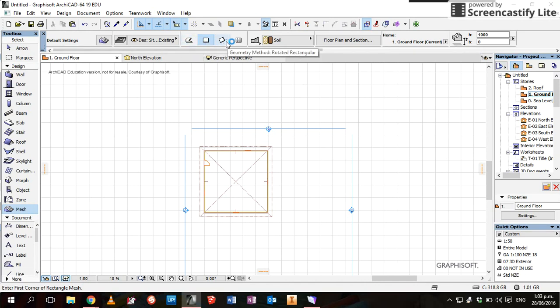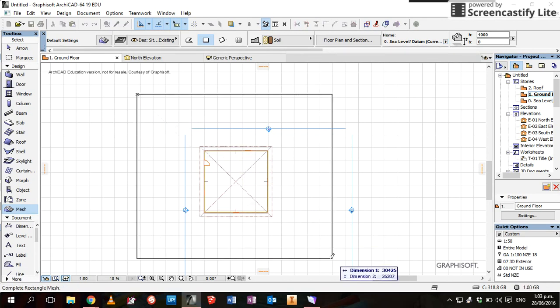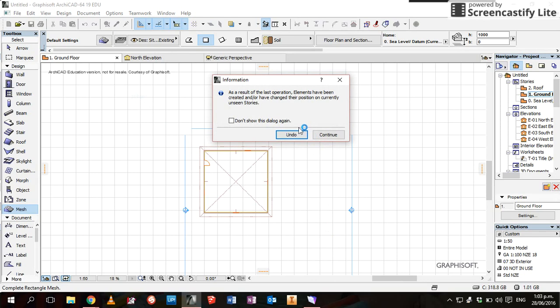You choose what drawing style you'd like to do. Just make sure it's visible. And we draw it. One thing to be a little bit careful of is just making sure what layer we want it to be drawn on. So I'm going to change mine here to sea level datum. And I'll draw my mesh here. And continue.